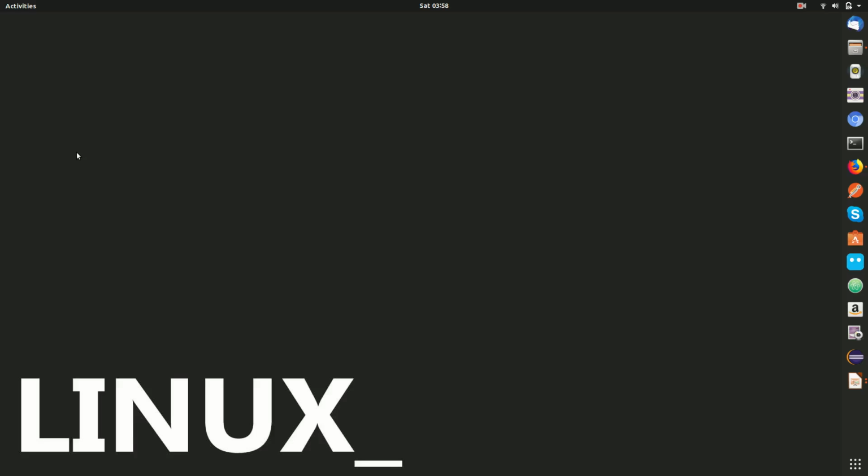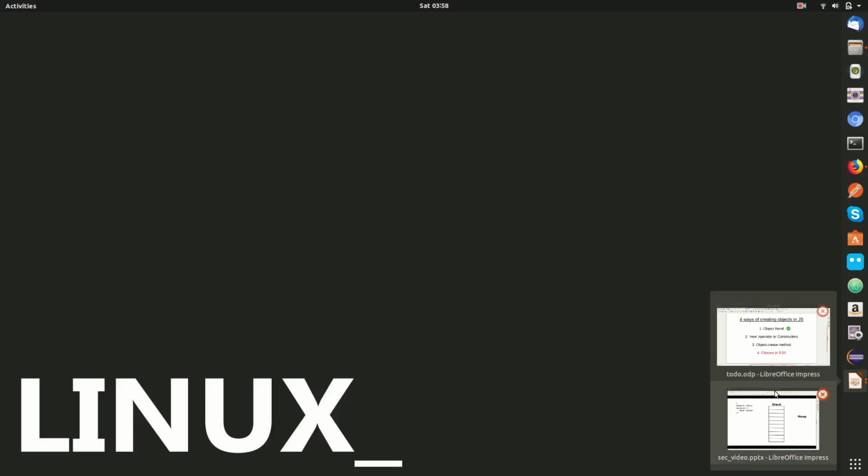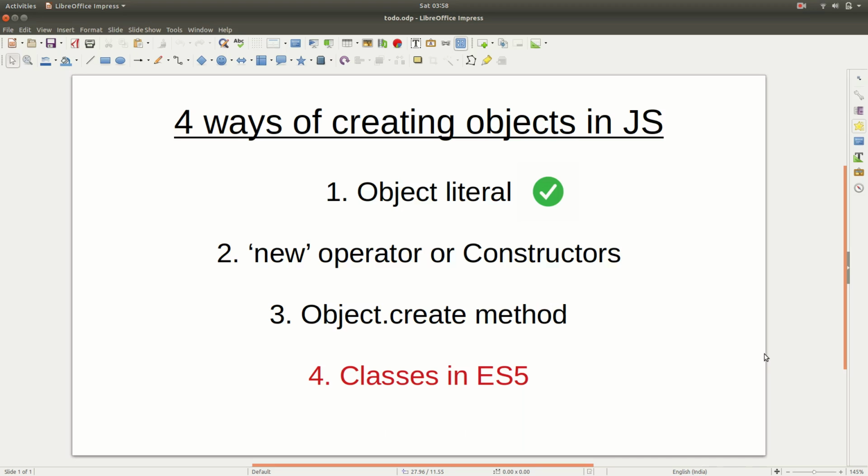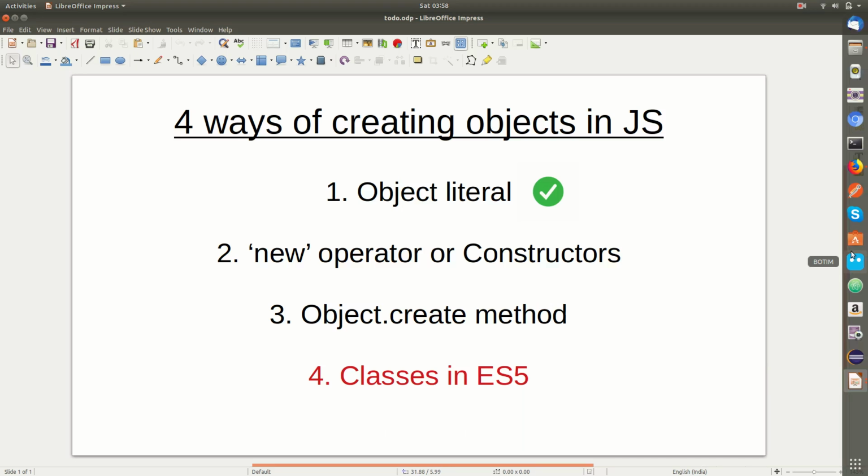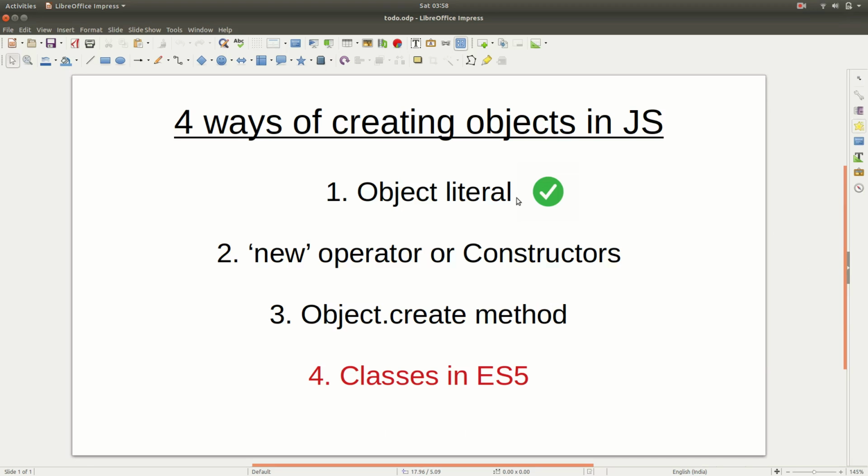This is Tanzil Mirza. In the previous video we created an object using object literal. I also mentioned that there are three ways we can create objects with. We are already done with the first one. Okay, today we'll see the second way to create an object in JavaScript. So in the previous video we used object literals.